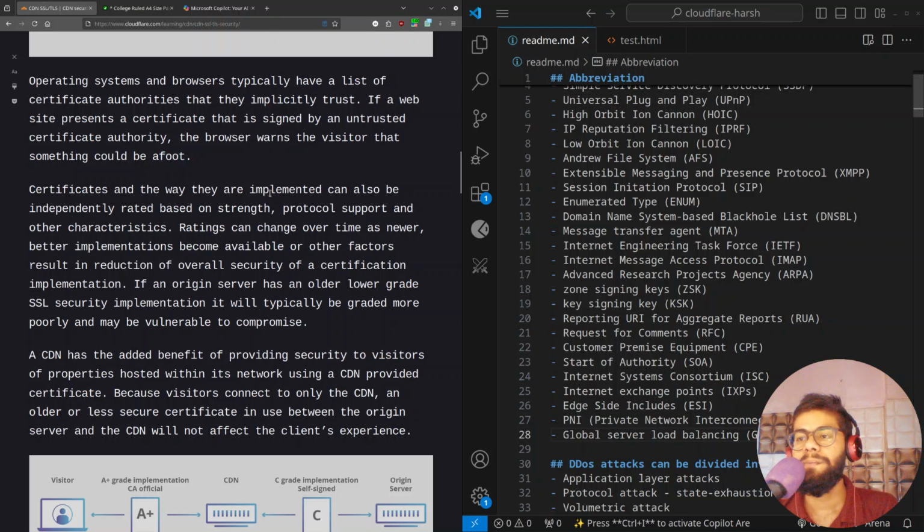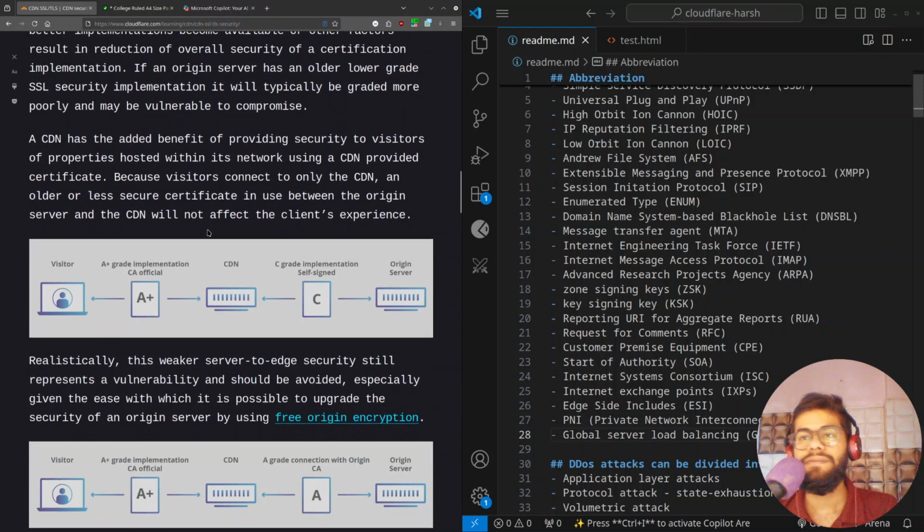Certificate implementations are independently rated based on strength, protocol support, and other characteristics. Ratings can change over time as newer implementations become available. So if an origin server has a lower grade SSL implementation, it will typically be graded poorly. A CDN has an added benefit of providing security to visitors of its property within its network using a CDN-provided certificate. Because the visitor connects to the CDN, an older or less secure certificate in use between the origin server and CDN will not affect the client experience.